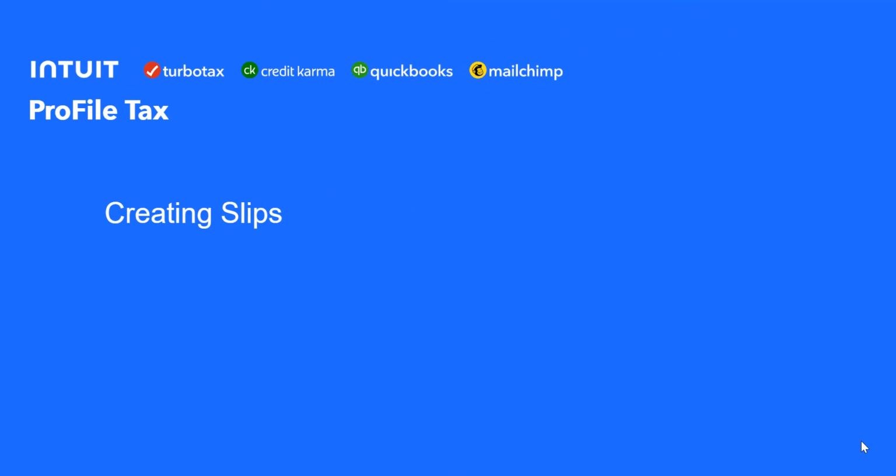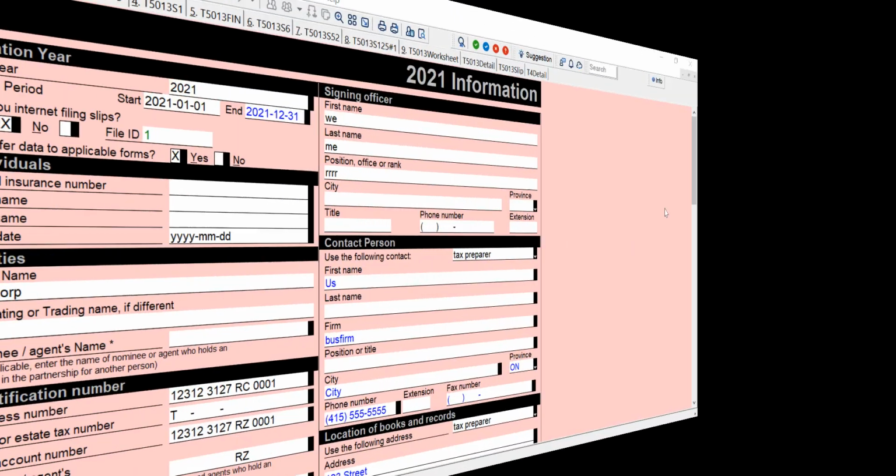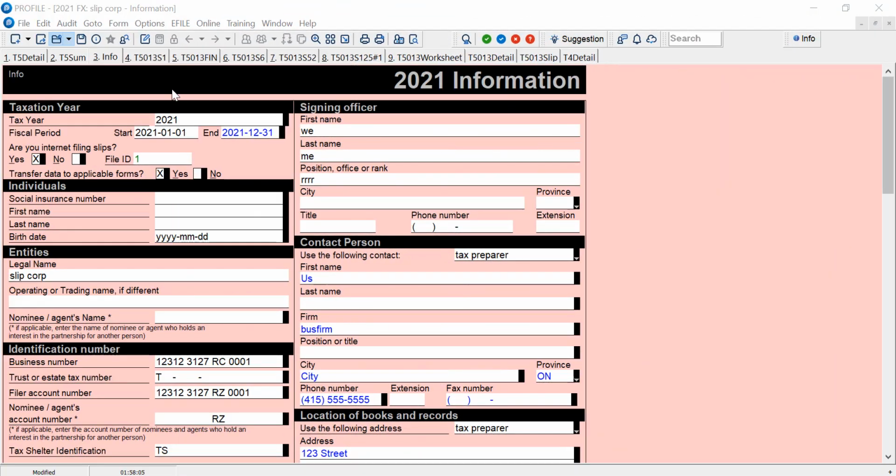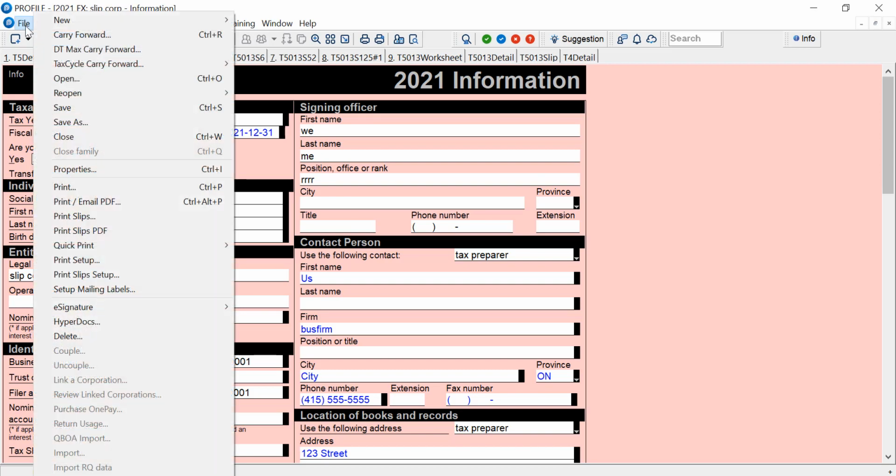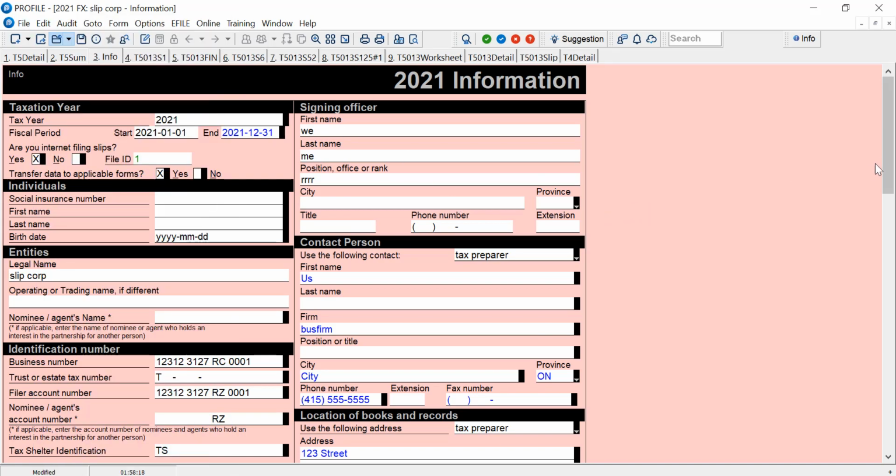With the setup completed, we can start creating slips. We just set up once, and then we can go about creating FX files and creating slips. Let's have a look at ProFile. I have a FX file already completed. You can use File New, create it to create a new FX file, or you can use the carry forward. Just to save time, I've got a file created here.